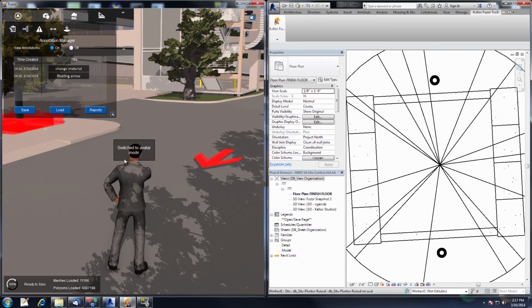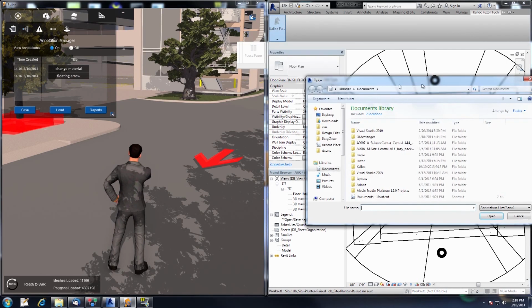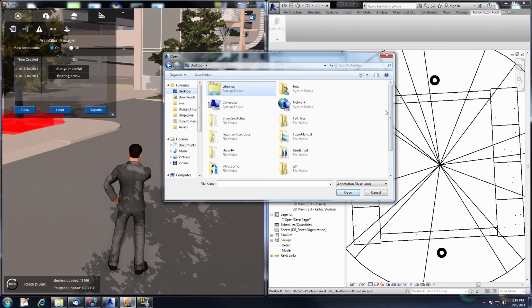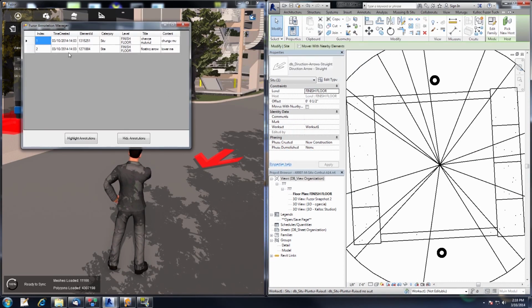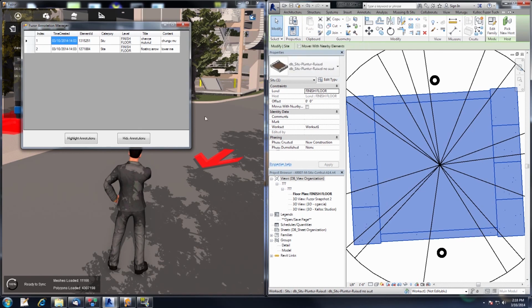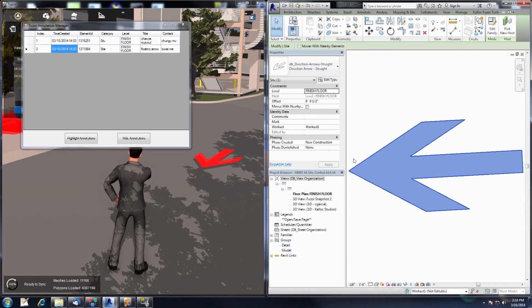And Fuzor actually takes this one step further: we can take this annotation file and load it into Revit. So go to the Load Annotations button and navigate to your annotations file and click Open. And here's our two annotations. Just double click on one of them and it will actually highlight that inside of Revit for you. So here's our planter box, and here is our arrow.